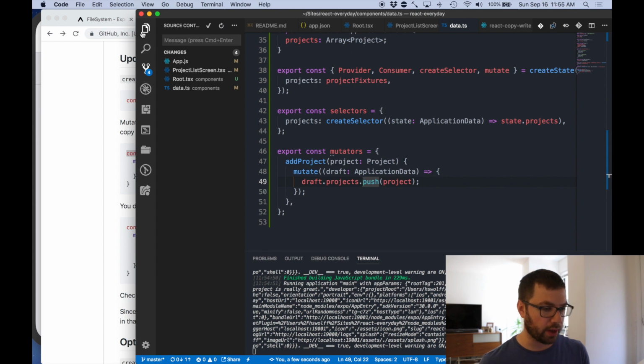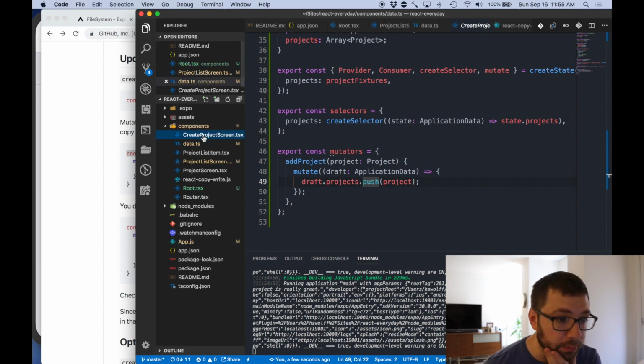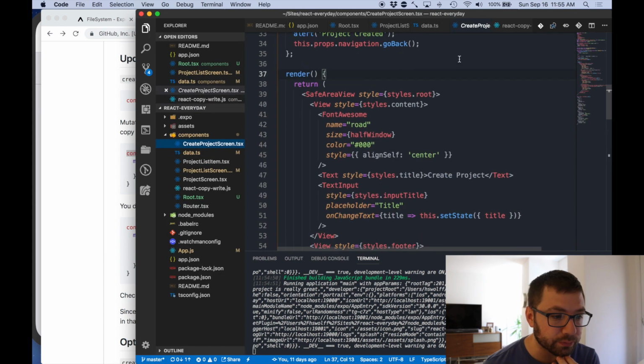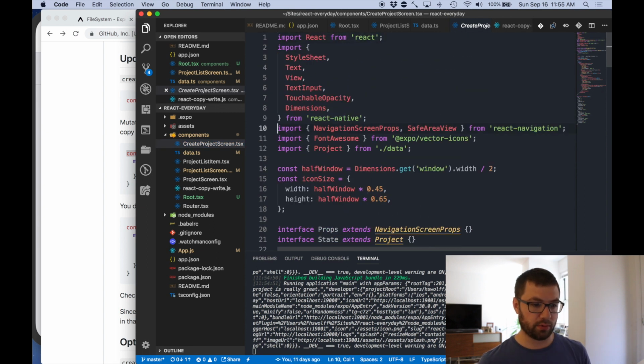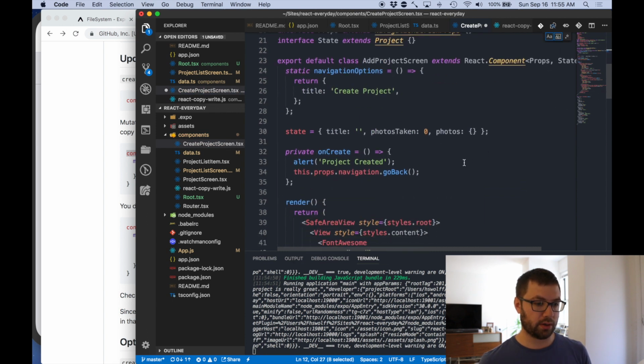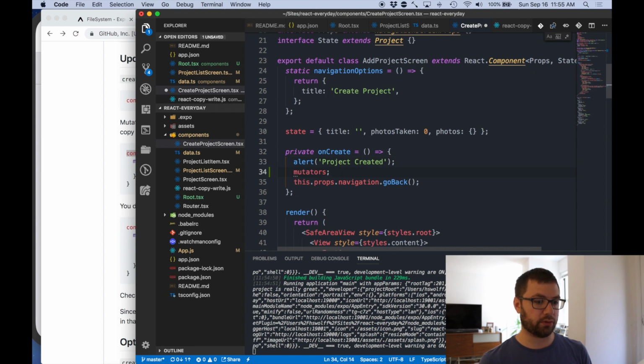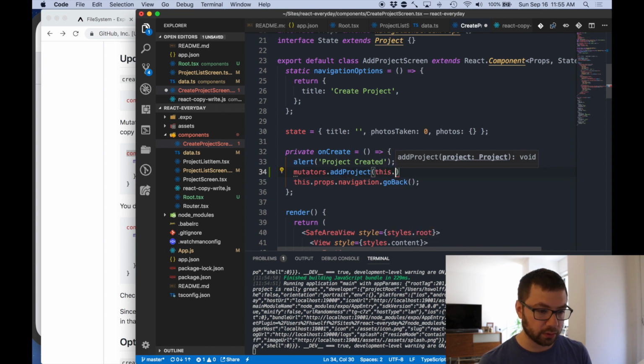So let's actually use that in create project screen, where I have here, let's import my data. I'm going to say mutators. I'm going to go here, and we're going to say mutators dot add project. Oh, look at that, that's kind of cool. And we're going to just add this dot state.